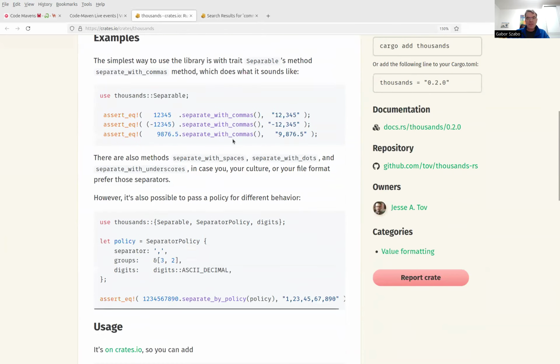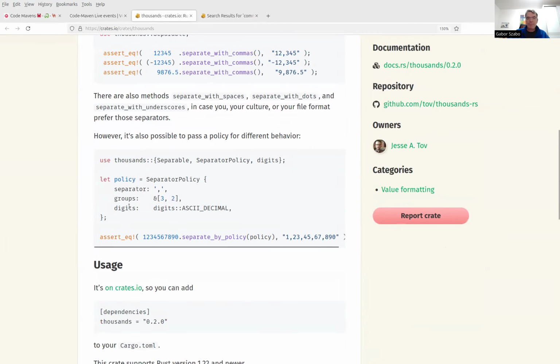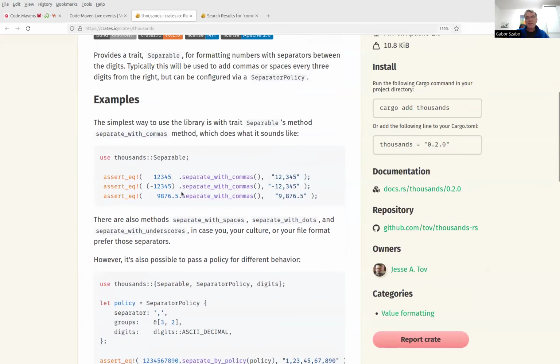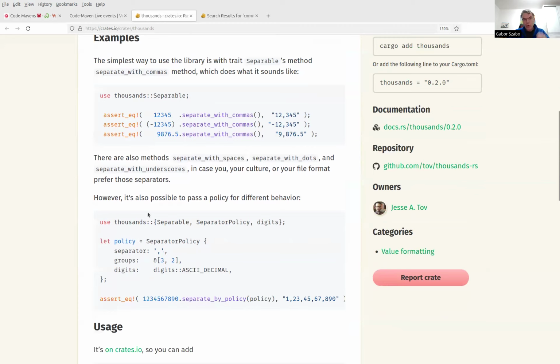Anyway, this is what the crate does. And in the README, you can see how to use it. Basically, you say use thousands and some stuff here. And then you can also set up some policy, but you don't really need that. The first example is what you can already use: you just say use thousands::Separable, and then you can use the separate_with_commas method on numbers or variables that contain numbers. And then it will give you a string with the commas in there.